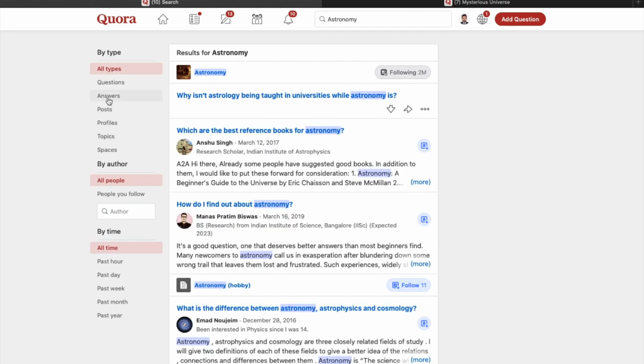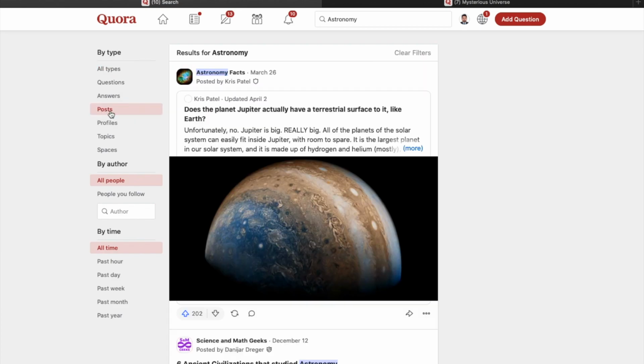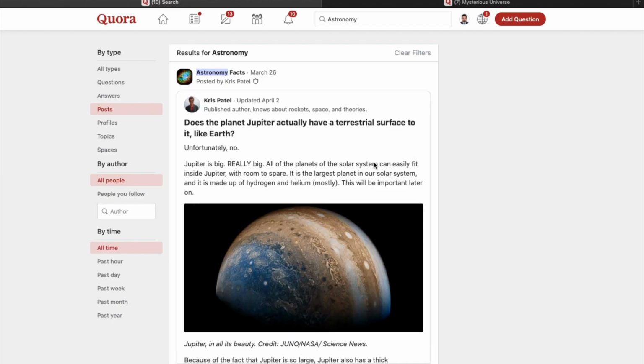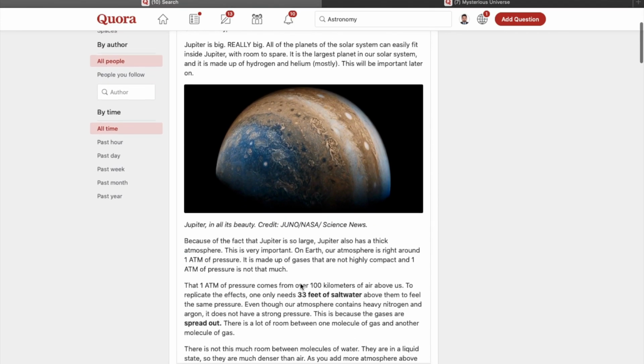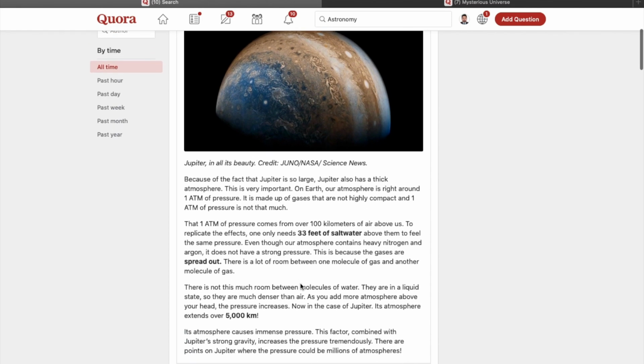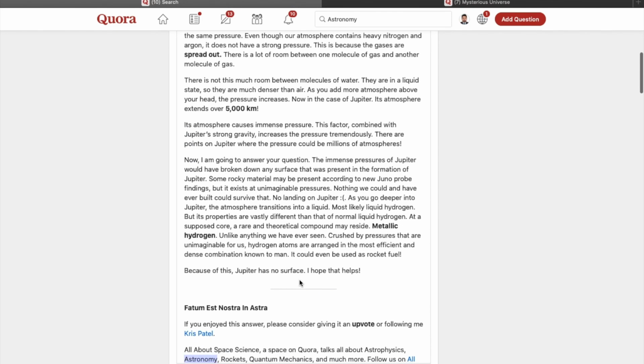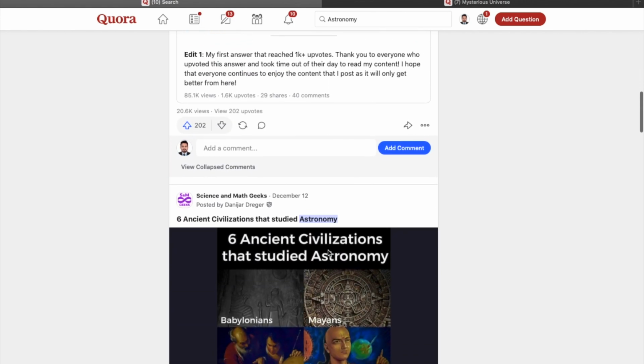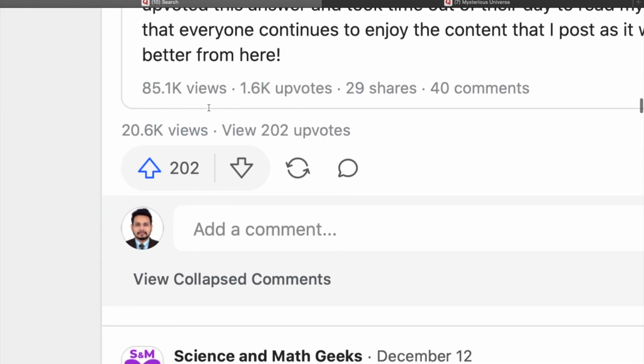And on the left hand side, I will click on post so that I can see the astronomy related post, just like this one. Does the planet Jupiter actually have a terrestrial surface to it like Earth? I have already read this post before, and it is nicely written. And what important I have to see here is how many views it has. For that I will just zoom in, guys.